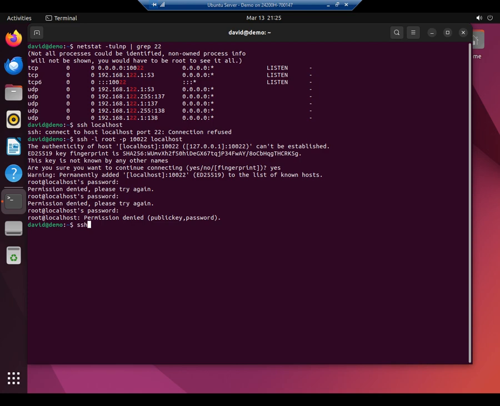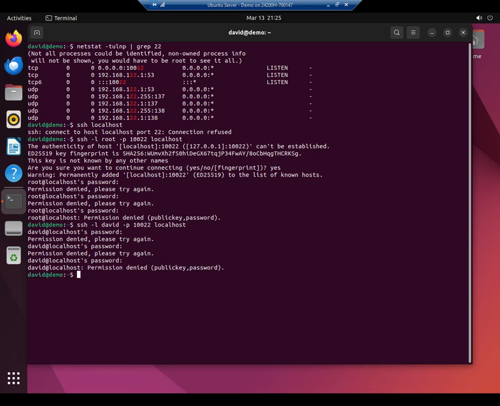So I'm going to do SSH -l, and I'm going to use my account, -p port 10,022 to localhost. And it's going to ask me to log in. I typed the wrong password again. Let me type the correct password. But again, it's going to block access because my account is not part of the SSH users group. In fact, I don't even have an SSH users group. So I need to create one.